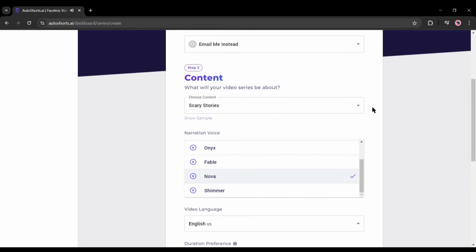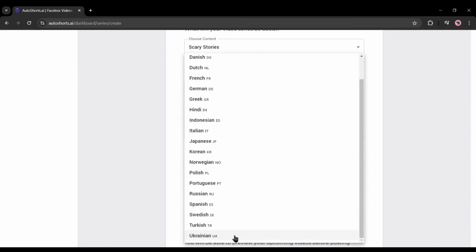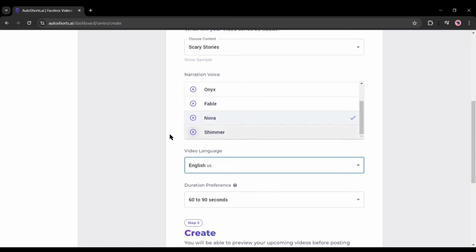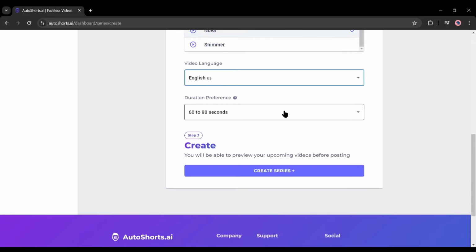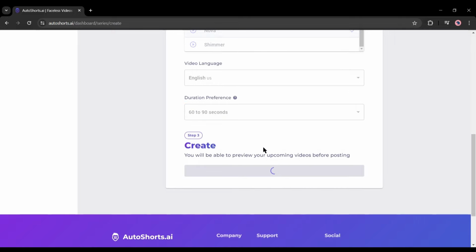Okay, after the voice setting, we have to choose the video language. Autoshorts AI allows you to create videos in more than 20 languages. I will go with English and US accents. Our next setting is duration preference. It's very important. If you are making a video for YouTube, then select 30 to 60 seconds. And if you are making a video for TikTok, then select 60 to 90 seconds long video. After all is set, hit the Create button.